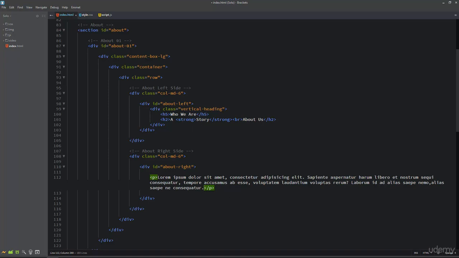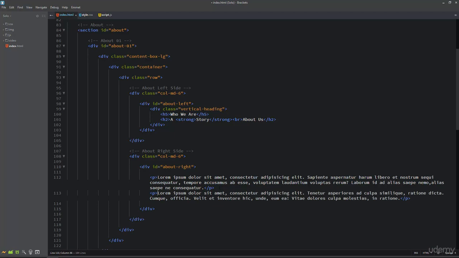Below this paragraph, I have to put another paragraph. I'm going to add a p element and I will do the same for dummy text. I'm going to write lorem and I'll press tab and it just added the second paragraph for me.